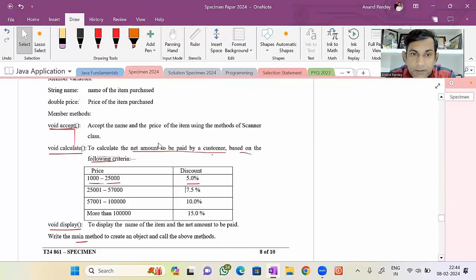Okay, the next function is, so generally one function will be for input. Read the question carefully and find out the variables which data members are required for input. Second function will be for calculation, something we have to calculate like this. And the third function will be to display the things. So read the description of this display function. It is said to display the name of the item and net amount to be paid. So here we have to display two things, name and net amount to be paid.